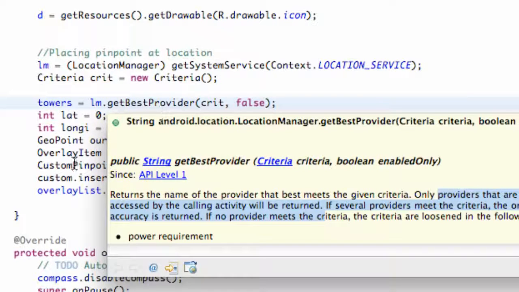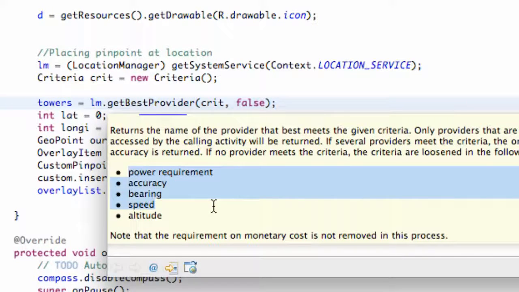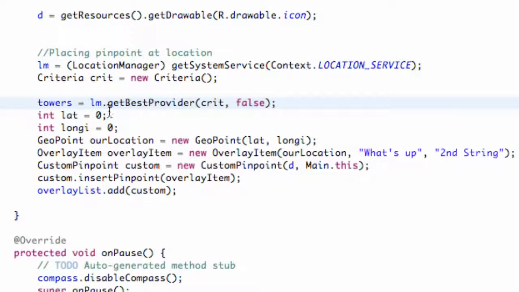As you can see, if we hover over, this method returns the name of the provider that best fits the given criteria. So we're basically getting the best reception, or whatever you want to think of that as. We can also use different things like power requirement, speed, accuracy, altitude, some of the things we can check for. But again, we're just getting the best provider given our criteria. And since our criteria is just a default criteria, it's going to give us the default best provider for this application. Since we're just getting a location, we don't really need to specify our criteria that much.